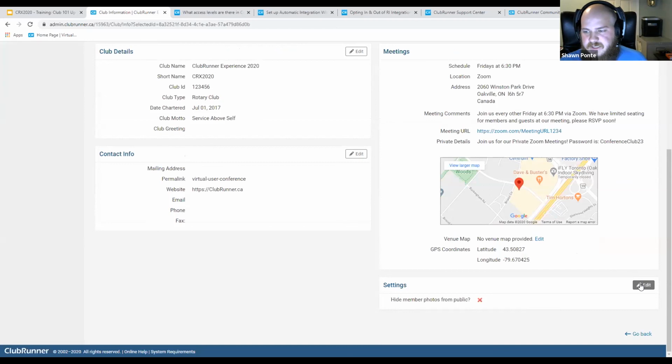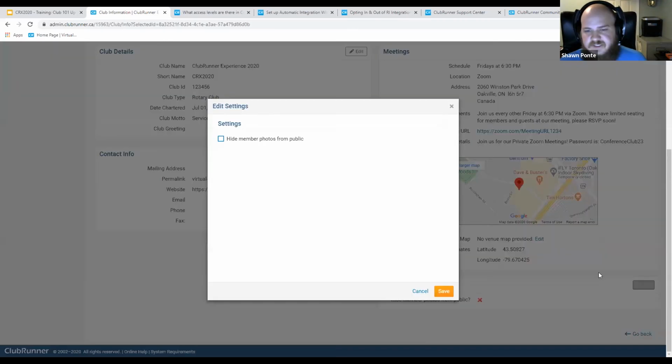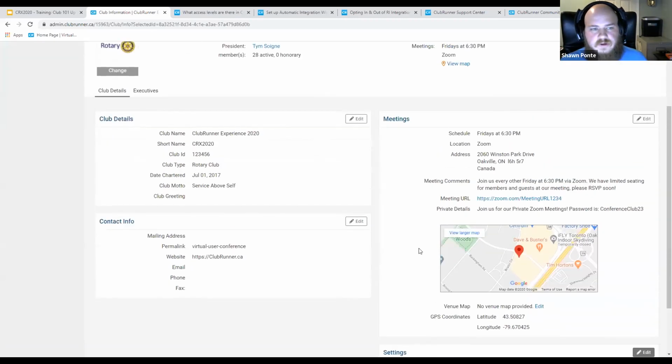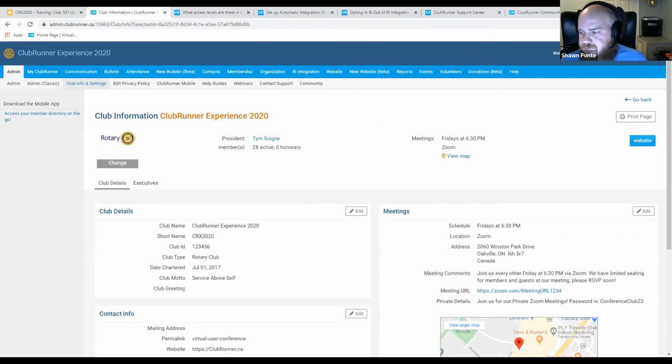I'm going to go ahead and click the edit button here for the settings section. This is the final section. And this option, it's important to note, is for the entire club. And it is the option to hide the member photos from public. So for example, we do have a built-in club executives page. And it will display the member photos if they have it. So if this is checked, it will hide all member photos from the website for members of the public. So just keep in mind that that is a setting for the entire club and not just a specific member.